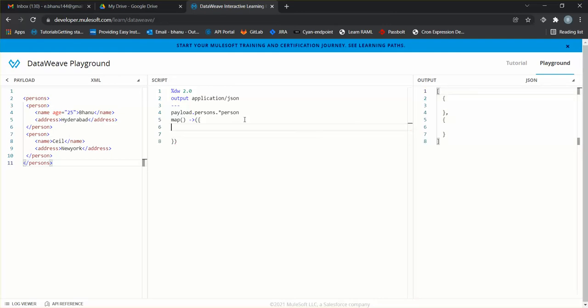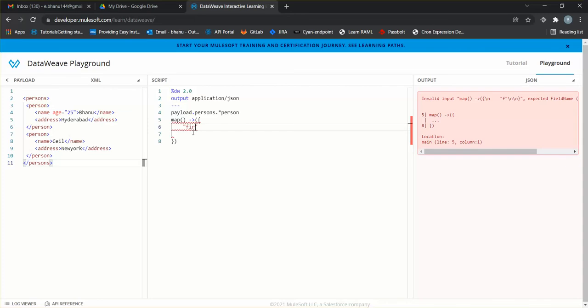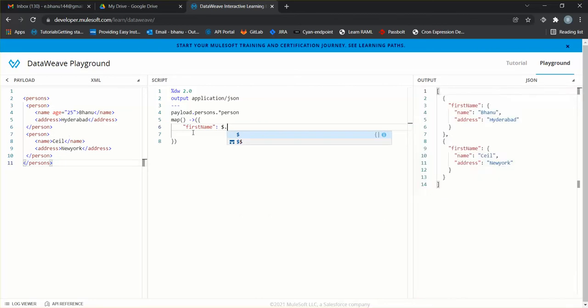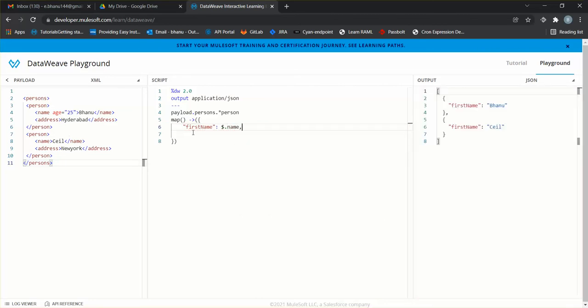Okay, what are the inputs that we have? Name and address, right? Now on the output side, we want the name, but instead of name, we want to write it as first name, $.name. Here the dollar is a lambda. Within Mule, it is a lambda function. Since we are not giving any name within the map, we are going to use $. The payload and persons in this map.